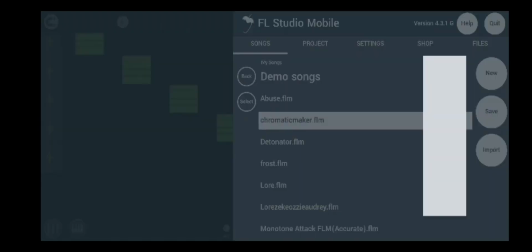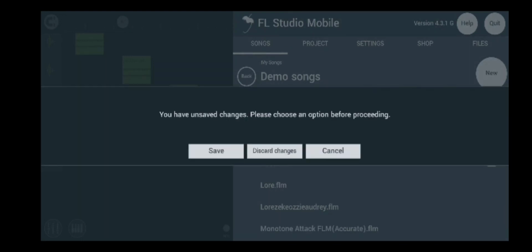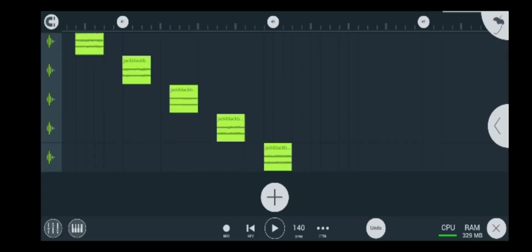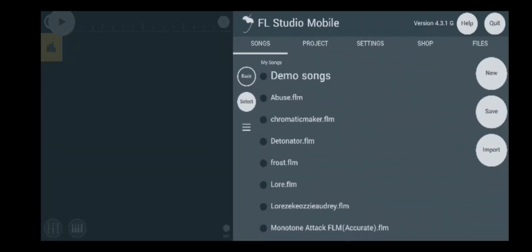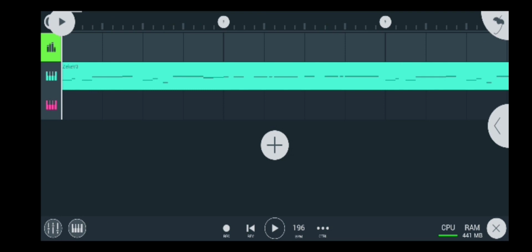Okay, now you're gonna click new just so you can get rid of it. Don't click save. If you click save here, then it's gonna save those samples. So click discard changes. It's throwing me off. So, okay, so you're gonna have to pick a song.